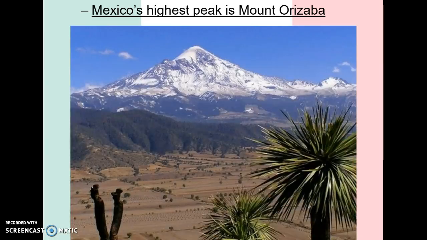Earlier I mentioned that Mexico is very mountainous. Its highest mountain is called Mount Orizaba. Or, in Mexico, they say it Pico de Orizaba. Go ahead and write this detail down in your comp book, and pause the video, and then I'm going to show you where it's located on the map in just a moment.